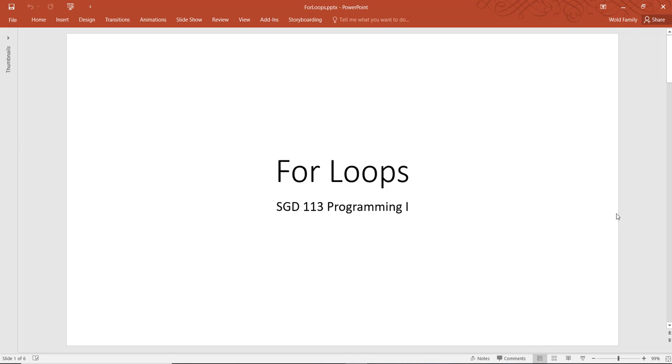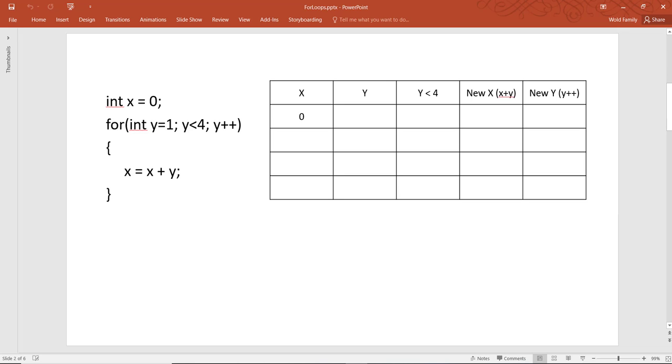In this video, I'm going to go over some examples of for loops. The first one starts with declaring a variable as an integer x and assigning 0 to it. And then the for loop is going to have the three clauses that we've discussed before. The initialization one that sets y to 1.